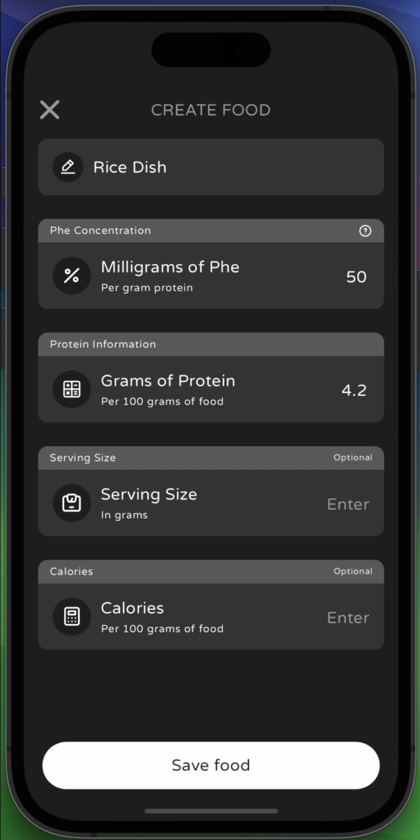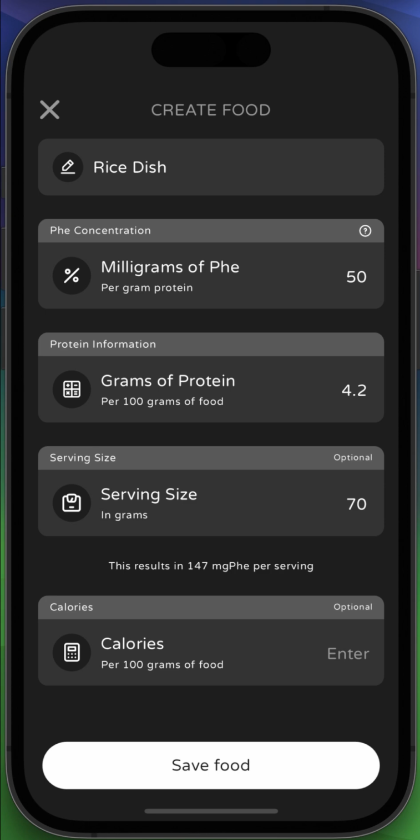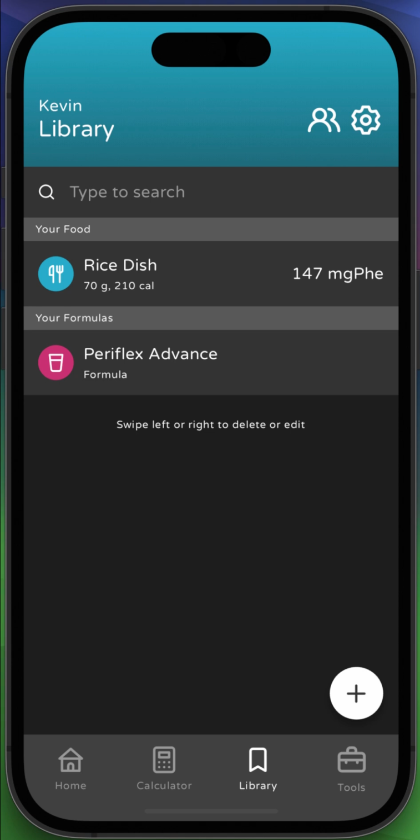However, we now only know the Phi and protein concentration of the food, so it can only be used for calculations with the calculator. To enable the option to add this food to today's status, fill in the serving size field as well. The app will now calculate the number of units in your food, either Phi, exchanges, or proteins. The calorie field is optional. Now, save the food, and it will appear in the library. To add this food to today's status, simply tap the food.